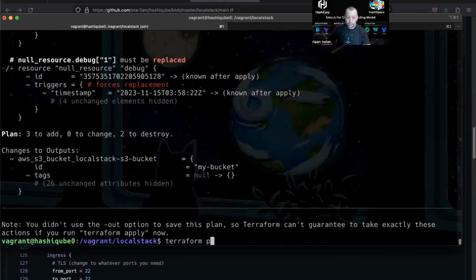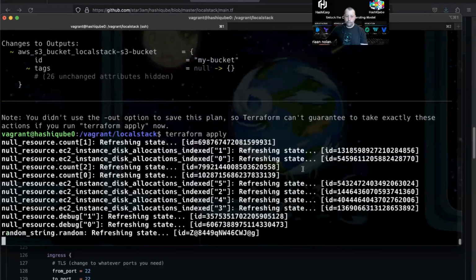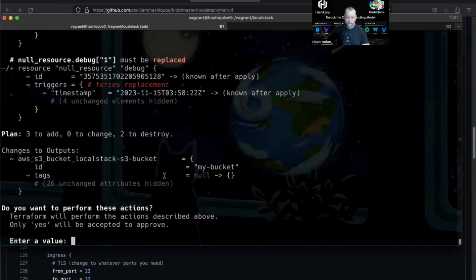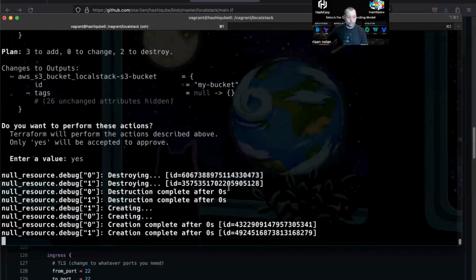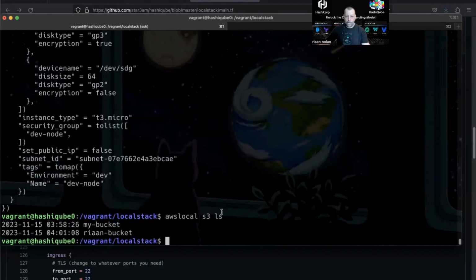So let's do Terraform apply. And we just give it a second to apply all of this for us. There we go. It's refreshing our state. Yes. And if we now do AWS local S3 ls, we'll see we have another bucket here, Riaan bucket. Now, I don't need a cloud account. I don't need an internet connection. I just need to get HashiCube up and I can already start learning Terraform.